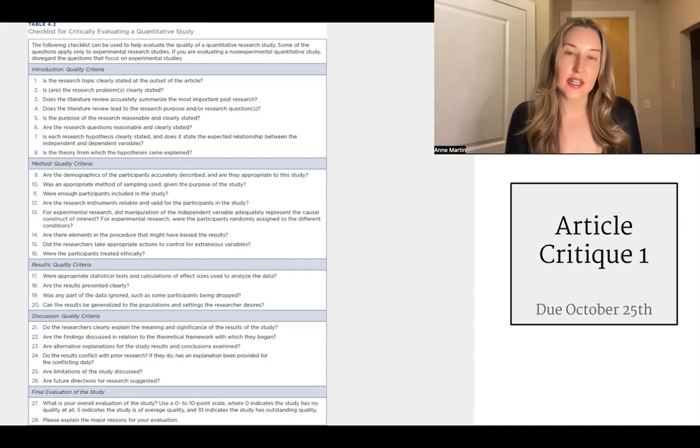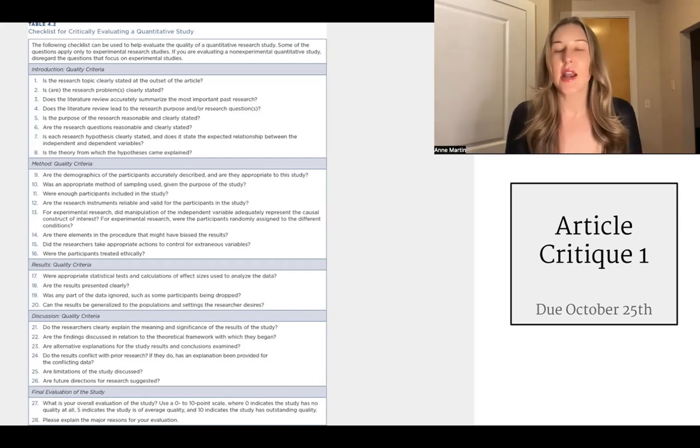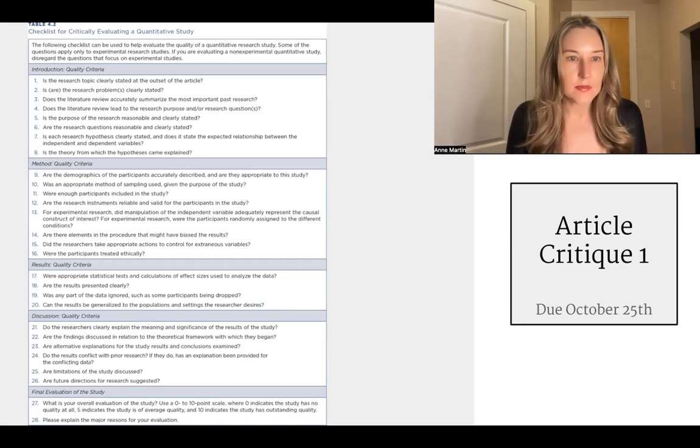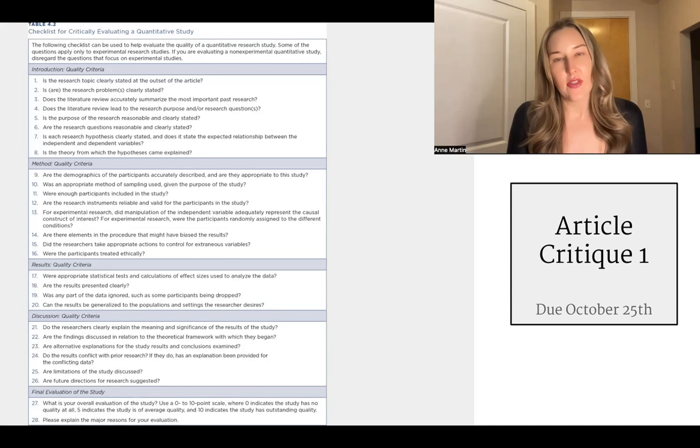And then as far as the design, so we just spent several weeks reading about experimental design, quasi-experimental design, non-experimental design. What can you comment about the design? And then examples of bias, that's something that we've talked about. And then ethics, what have the researchers done to protect their participants and to maintain high ethical standards?